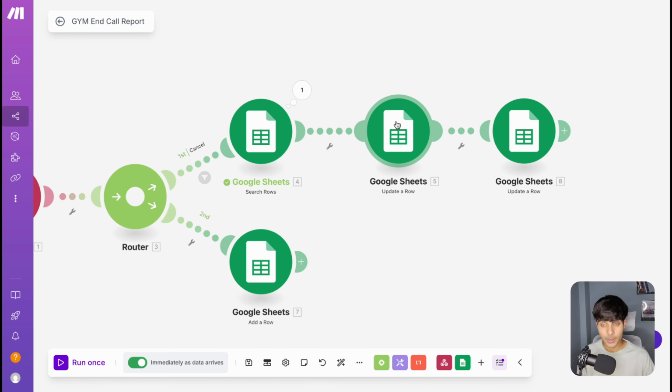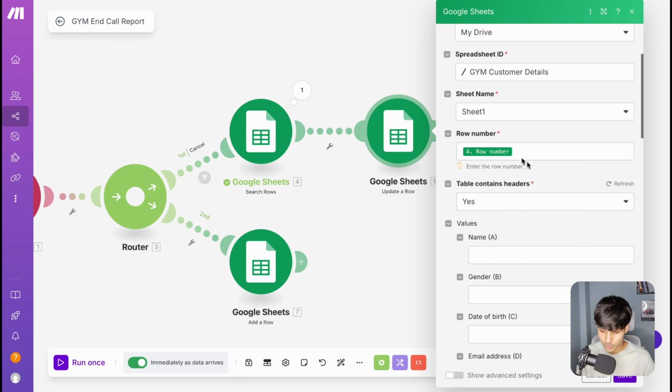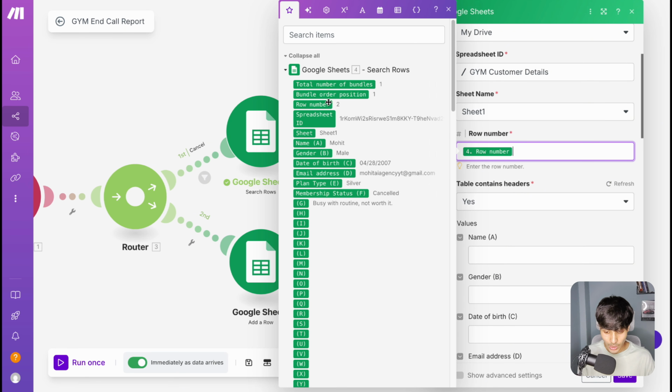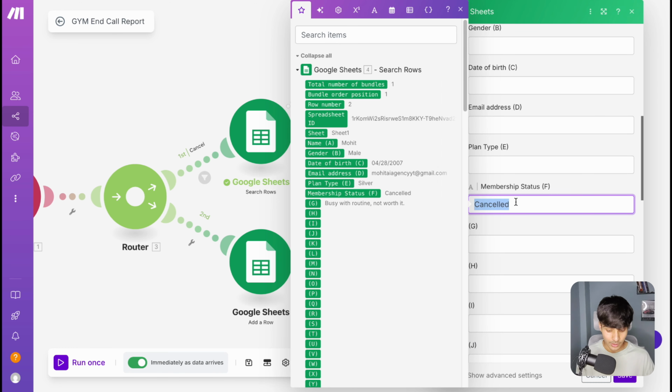Then the next thing is update a row, which is used here. So now we are adding another column, which is update a row Google Sheet, and again select all of these things. Now here you need to add the row number from this model. Just add a row number like this. Then in the membership status, enter cancelled.